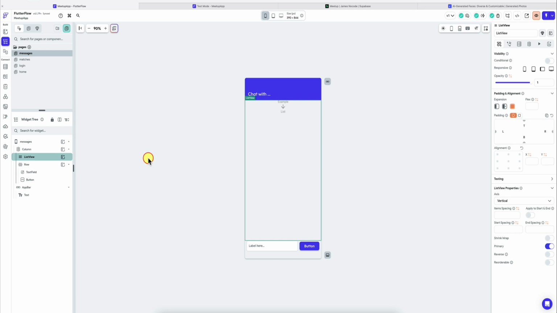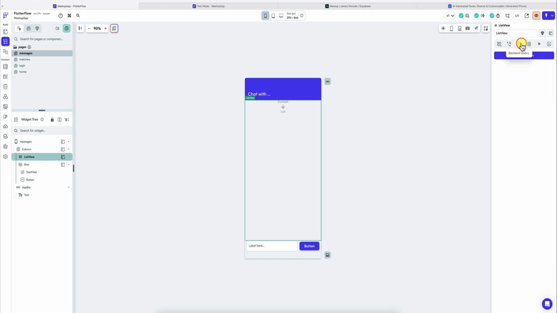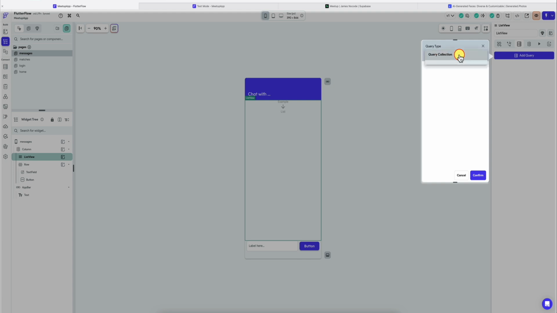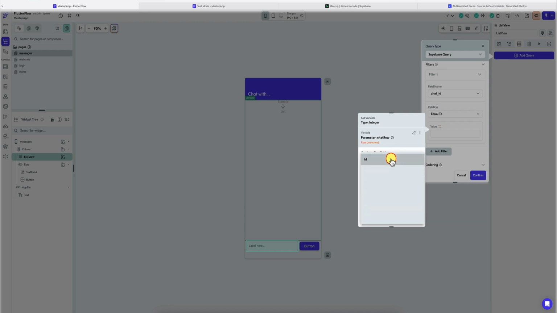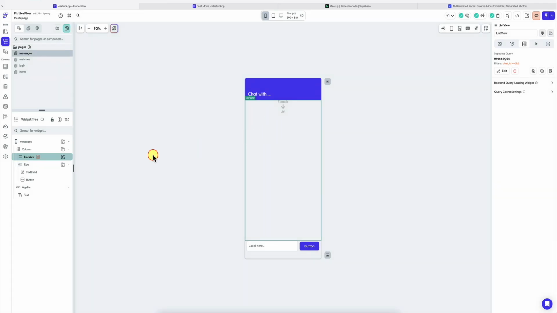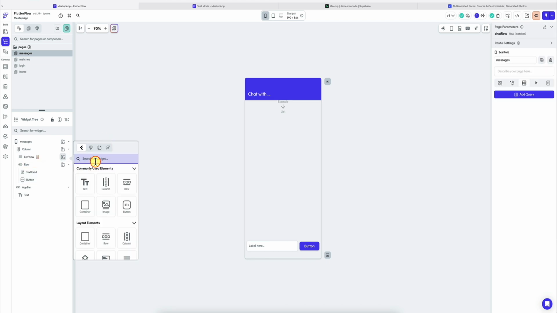And the next thing I want to do is display the messages. So here we can actually query right on the list view. So I'm going to come back here, Supabase query, messages, and I need to create a filter because I only care about the specific chat ID. I'm going to say equal to, and I'm going to come back here, chat row and ID, confirm. Okay, so now we have a list view with a query.